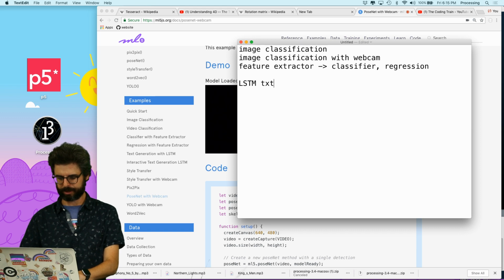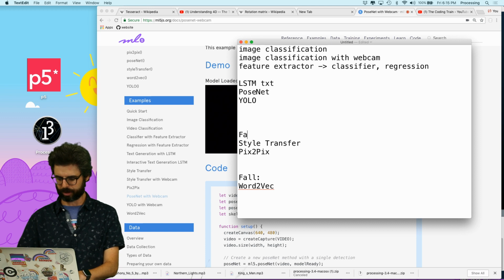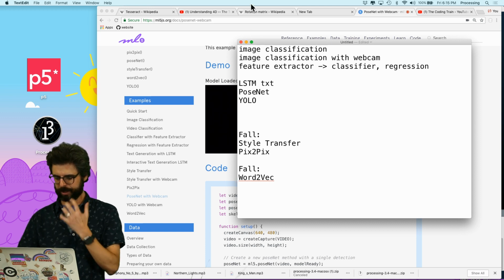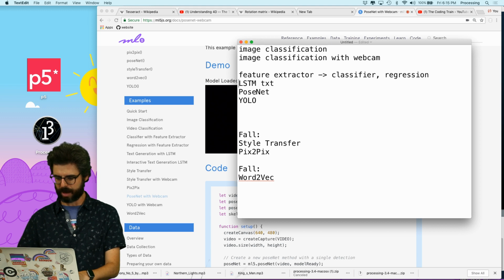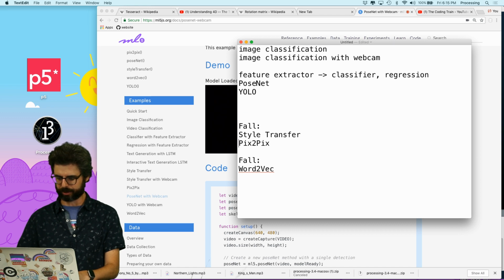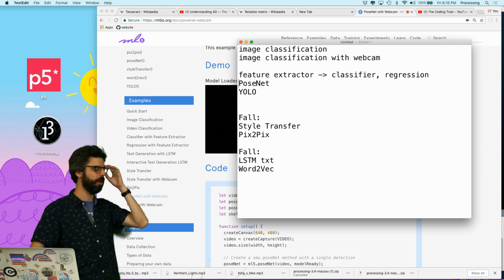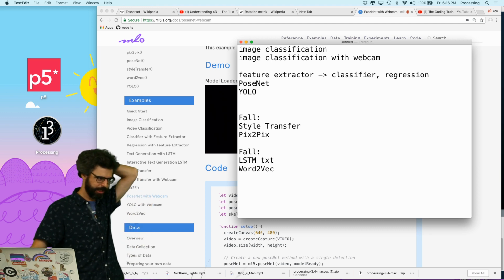LSTM text, style transfer, pix to pix. These are all the things I could do. PoseNet, YOLO, and Word to Vec. So Word to Vec is going to come in the fall. So I'm going to do that in my A to Z course. Pix to pix and style transfer, I have some plans for those, but it's going to involve a guest. So that's also going to be fall. So these are the options right now if I was going to do more. LSTM is also something I'm planning to do later, so I think I'll hold off on that because that's also for my fall class. So the feature extractor, PoseNet, and YOLO are the three things.